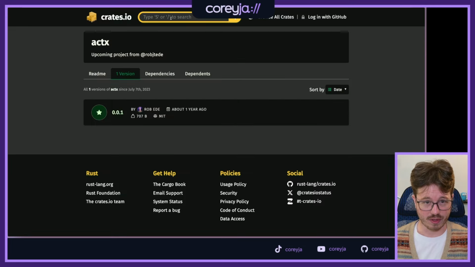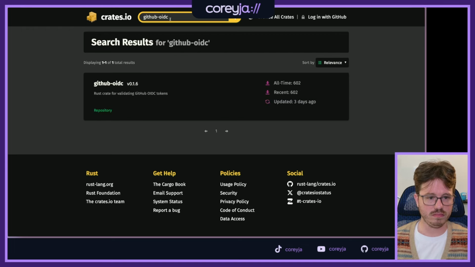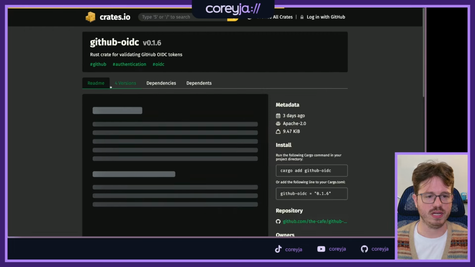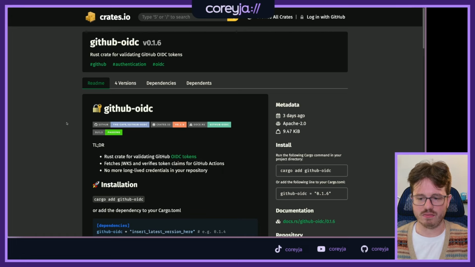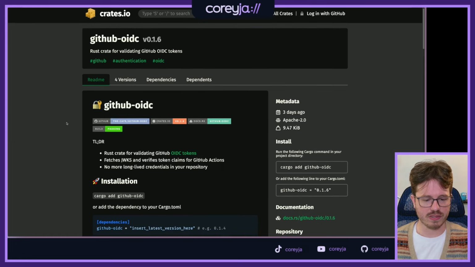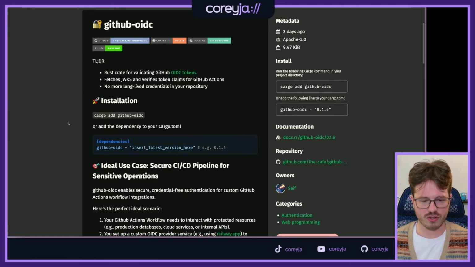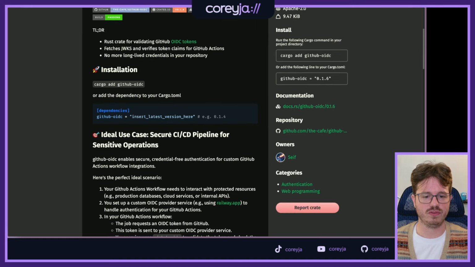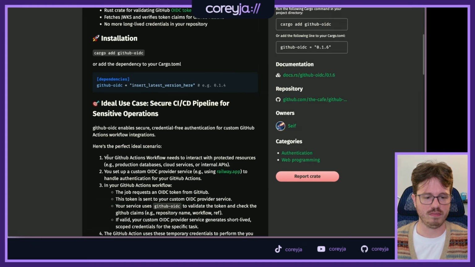Sure, Actix. That's not what I wanted at all, but that's okay. There we go. Awesome. So GitHub OIDC. This is made by a friend of mine who I was talking to about this, and we wanted to make it safe. What I want to do here is build a secure CI/CD pipeline for sensitive operations. Basically, my GitHub workflow needs to interact with the GitHub API.